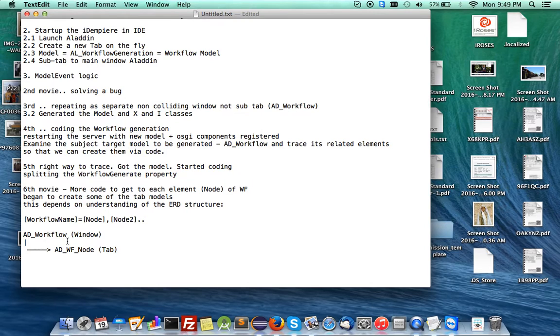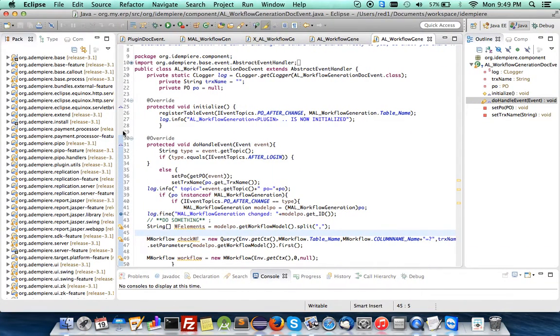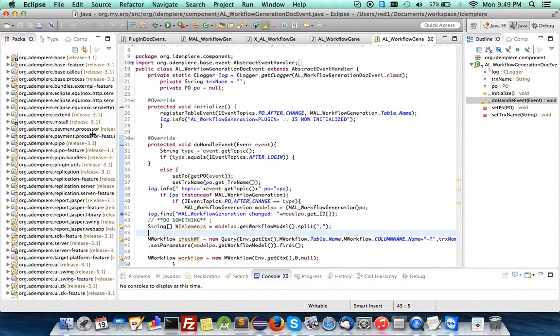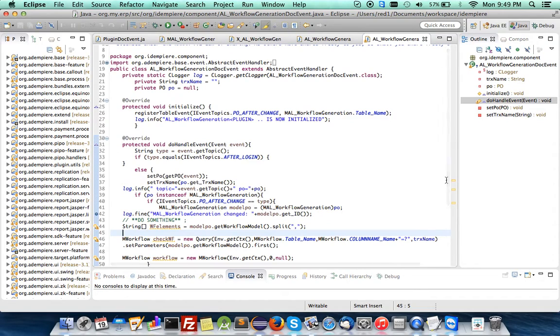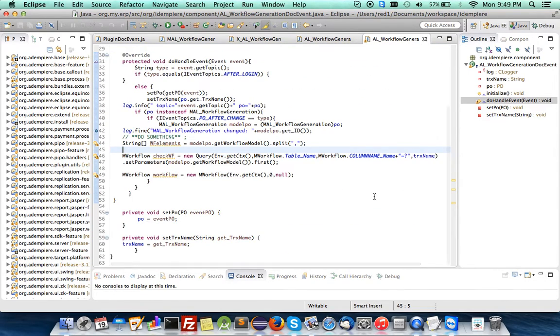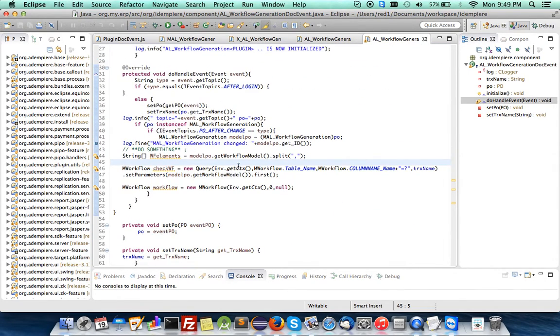model data under the AD workflow, and the nodes will all come to WF node, and then we will look to the other tabs, which is the transition in between the nodes. So this will create the model for the workflow editor, which does not do this initial node creation.